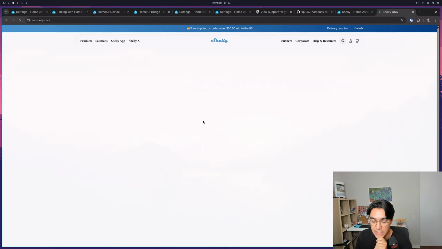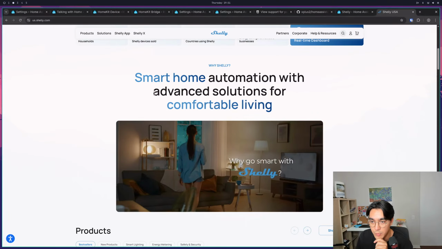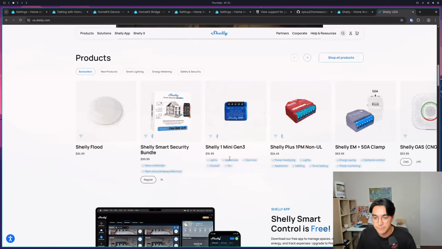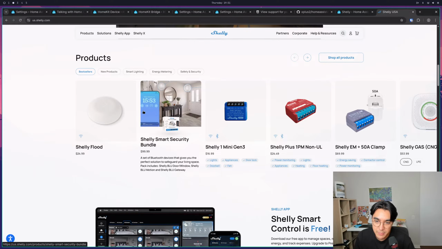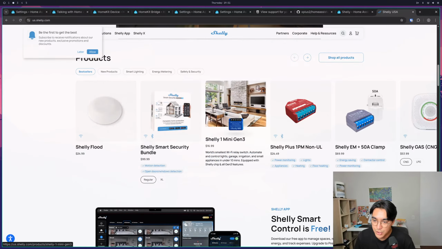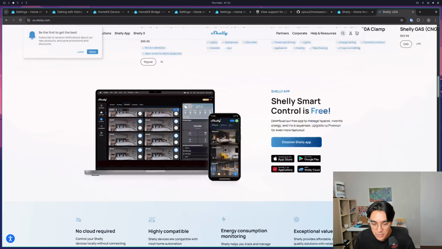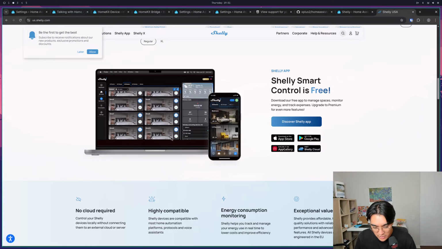The best just got better. Smart home automation with advanced solutions for comfortable living. Shelly Smart Security Bundle. Shelly Flood. Shelly 1. Wi-Fi relay switch. Okay, so these are a bunch of interesting things.